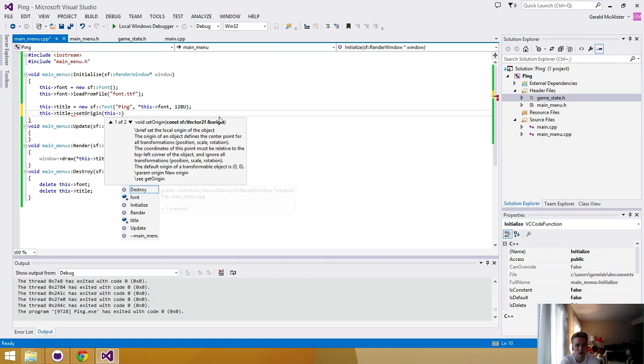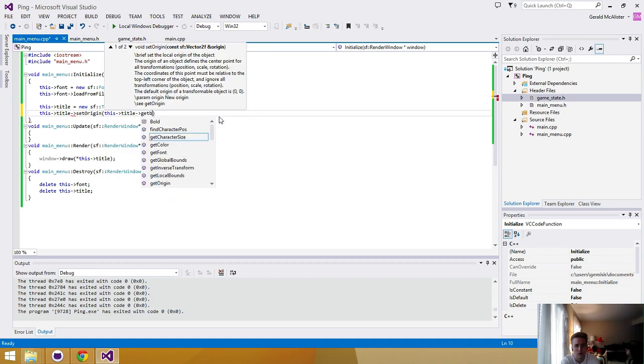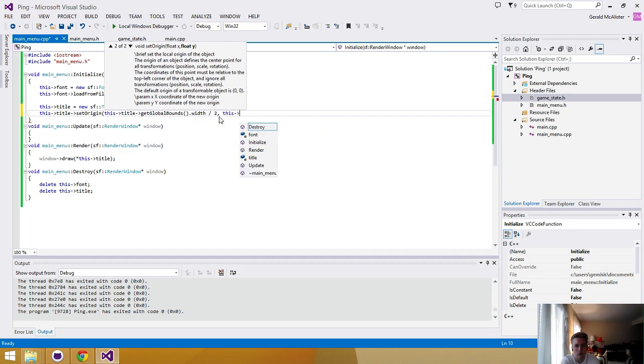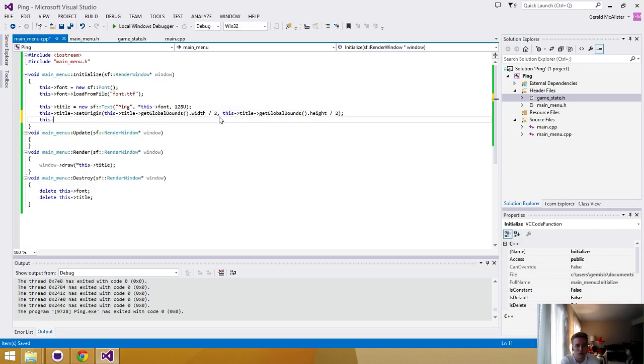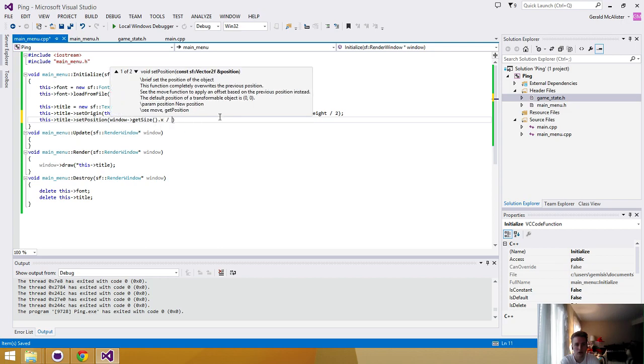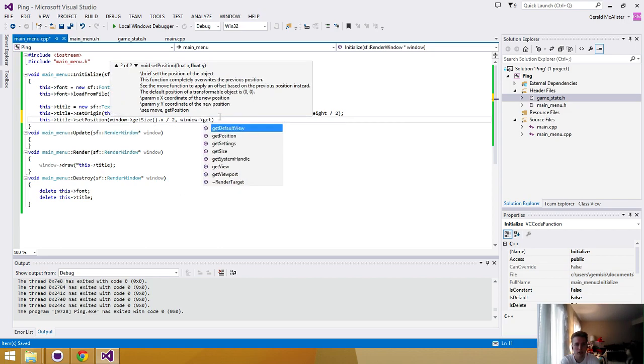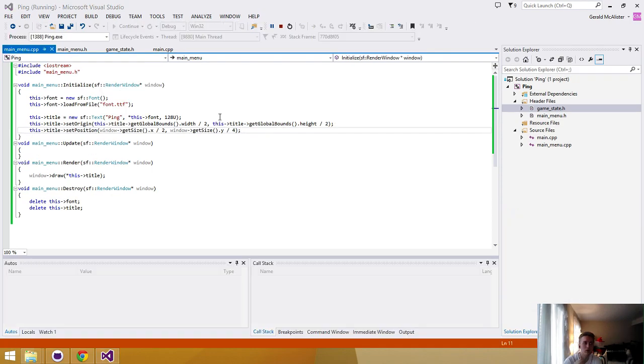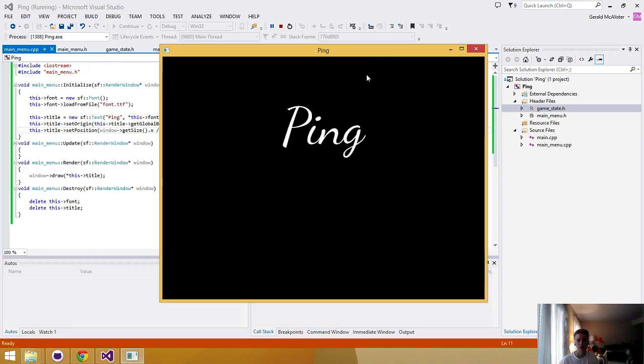So this title, get bounds, width over 2, this title, get global bounds dot height over 2, this title, set position to window, get size x over 2, this window, get size over 4 maybe. Let's see how that looks. Yeah, that looks good. Right there in the center.